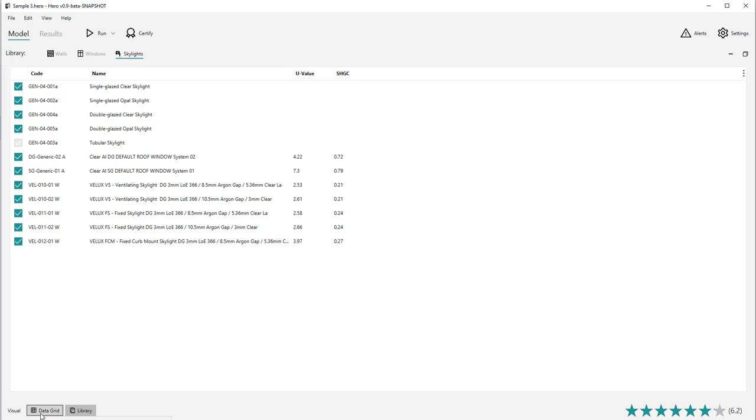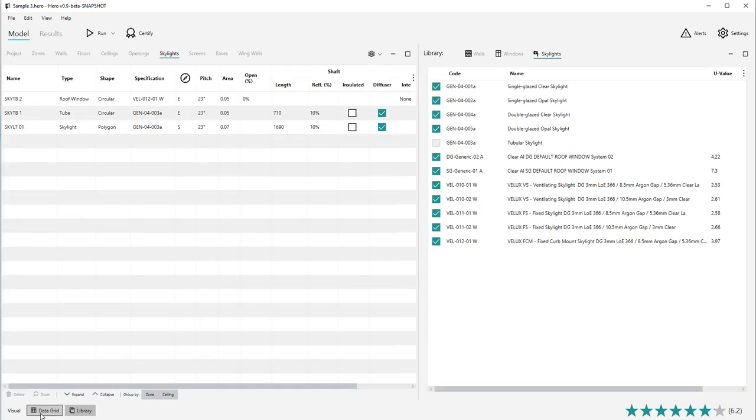The specifications that are checked are available for use on skylights or roof windows within the Skylight Data Grid tab under the Specification column, depending on whether it's a roof window or skylight type.